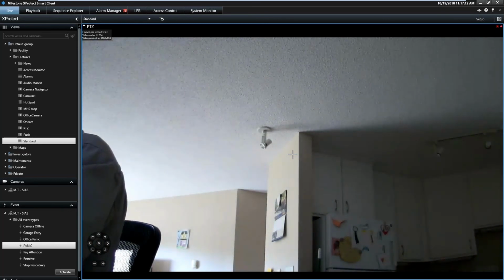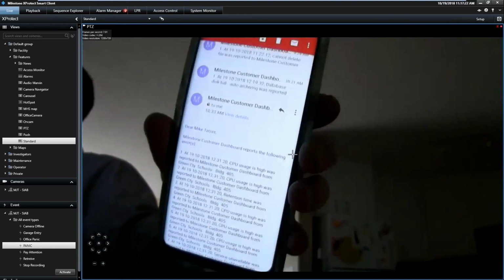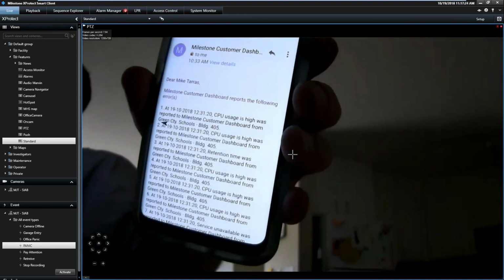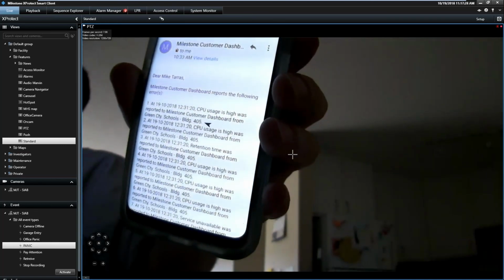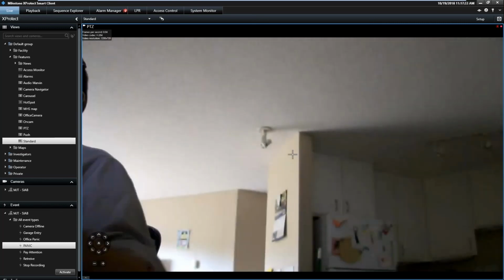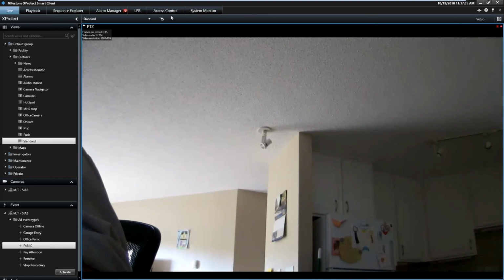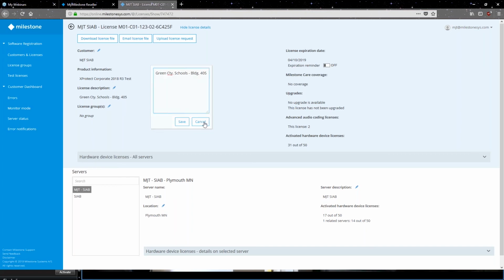All right, so I've got so many emails here. This is my Gmail account, and you can see right here it's showing Green City Schools Building 405. That is the license description field that you need to populate in My Milestone. If you don't do that, it's just going to give you the license and the customer. It's not going to give you an actual location. So that is about all the information we've got on the customer dashboard here.